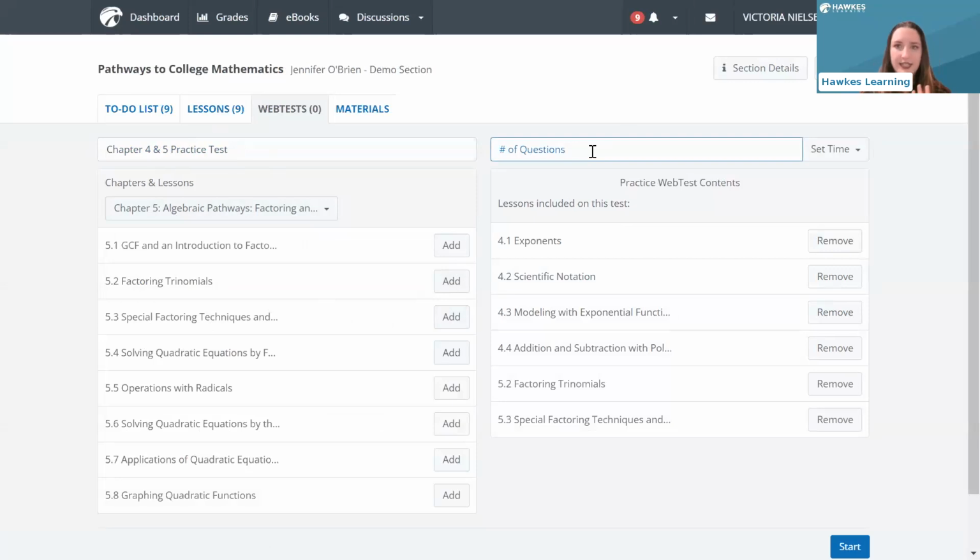If I know my teacher typically gives about 20 questions or 15, however many you're used to in your examinations, we can go ahead and enter that here and then go ahead and set a time. So just so that this is more of a mock test experience, I do recommend going ahead and inserting the question number that you're used to for your previous exams. That way it's going to be as close to the real experience as possible.